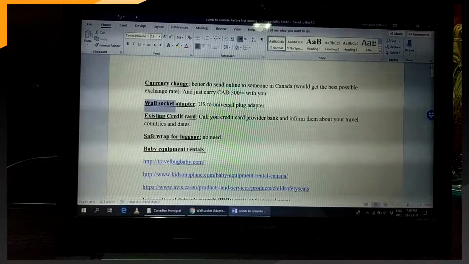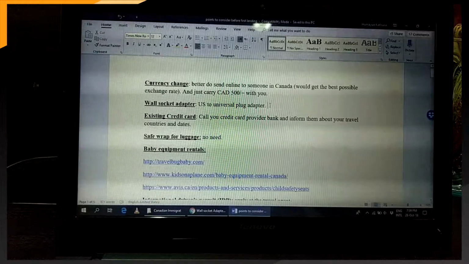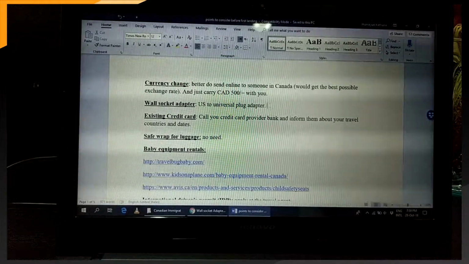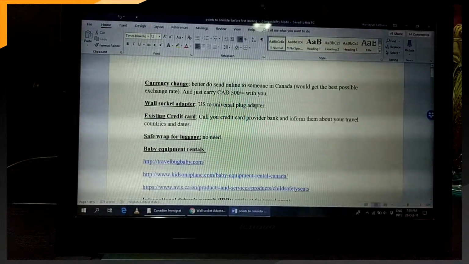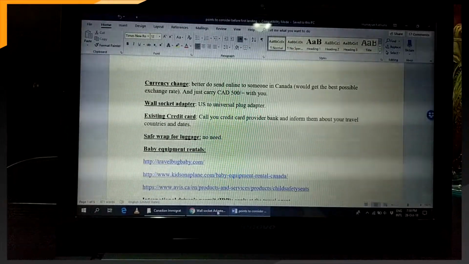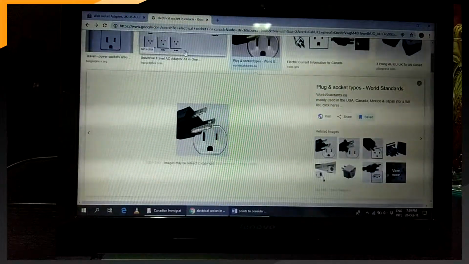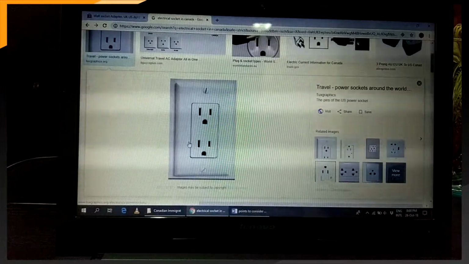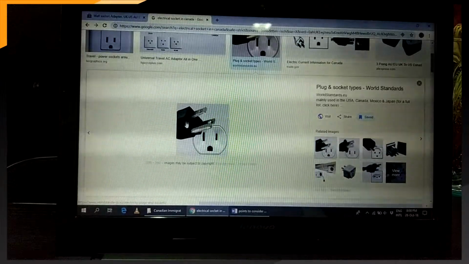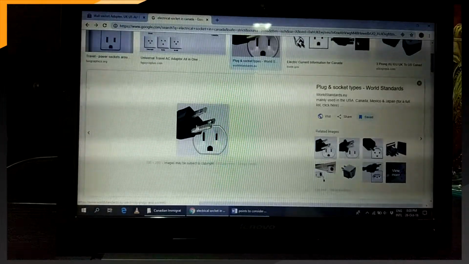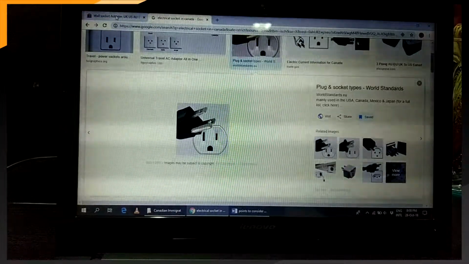The second thing is wall socket adapter. So make sure all your electrical and electronic appliances have some adapter to be connected to the wall sockets in Canada. So let's first see what type of wall socket is there in Canada. You will find this type of sockets in the wall in Canada, and this would only accommodate this type of connector.